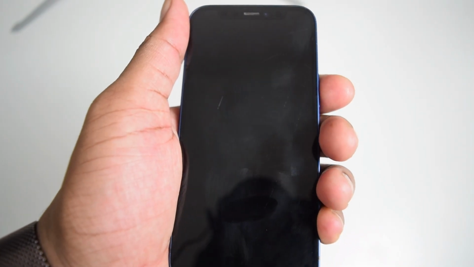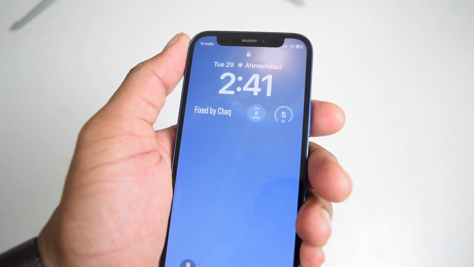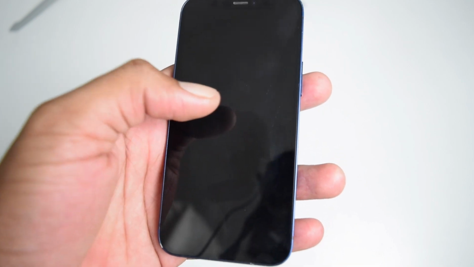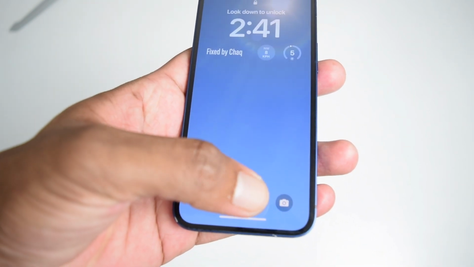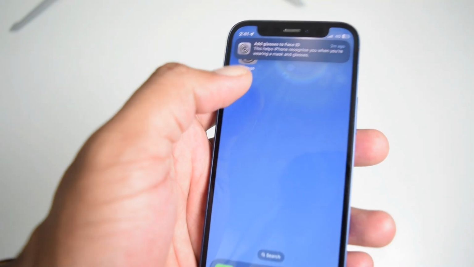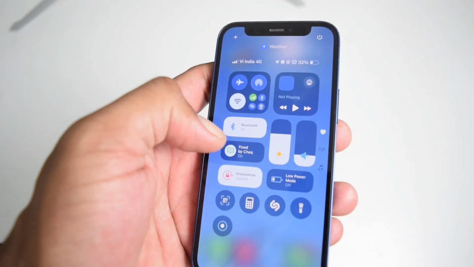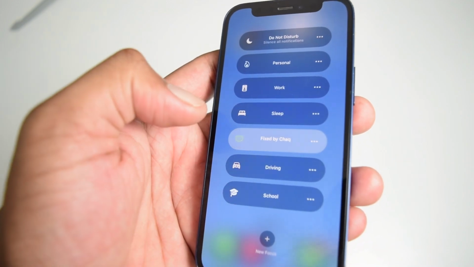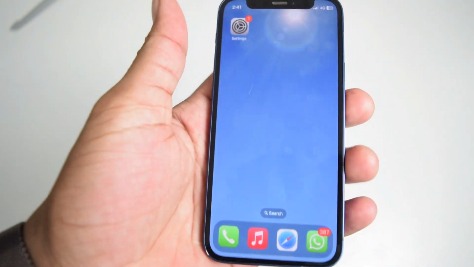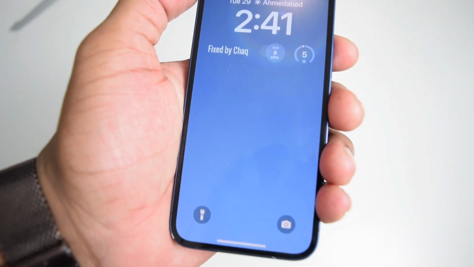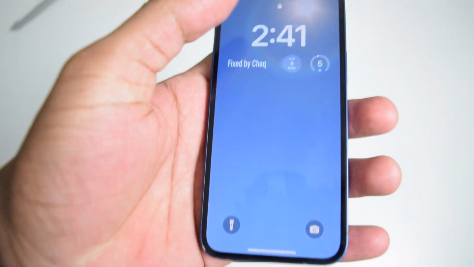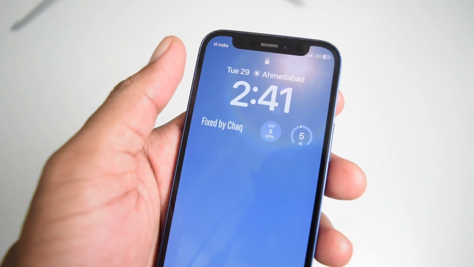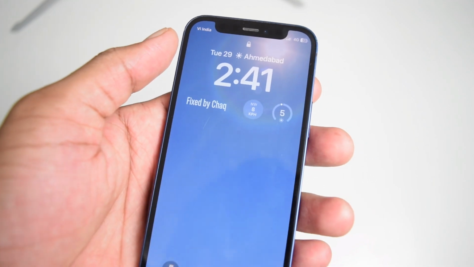I'm gonna quickly lock my phone, unlock it to show it to you guys. Here we go. We've got Fixed by Shaq in here, we've got Fixed by Shaq here at the bottom as well. And if you don't want to have the Fixed by Shaq here at the bottom, simply unlock your phone and then bring down the control center, tap here on focus, press and hold on focus, and then turn off Fixed by Shaq here, go back, lock your phone, and then here we go. We've got our phone in here without the name at the bottom, but with the name only here at the top left corner.